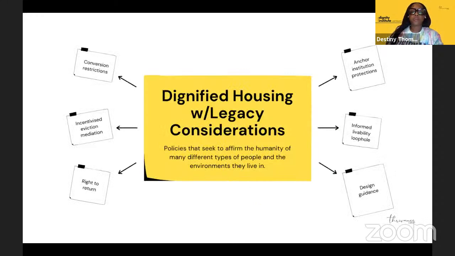Yeah. So the third one that I'll cover today with you is dignified housing with legacy considerations. These are policies that both seek to affirm the humanity of people in the different types of environments that they choose to live in, but also prioritizing and privileging really the legacy that these residents have in the community. So going back to what I said about third generation Black folks and descendants of farmers, especially Black farmers, feeling like they've been alienated in planning exercises. There is a way to incorporate additional incentives for folks who are living in Fresno, investing in Fresno, and developing in Fresno, and have a legacy of identity and connectivity to those communities.